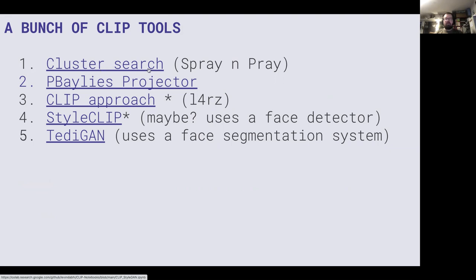The cluster search is what I describe as spray and pray. I'll talk about what that means in a second. But it's fine, though it has some challenges.